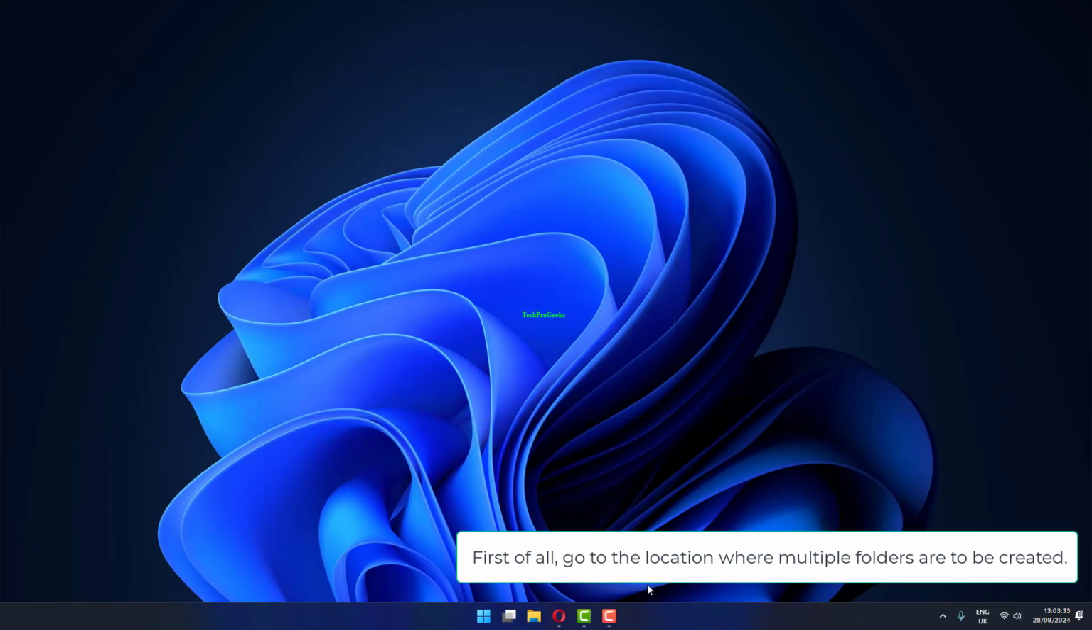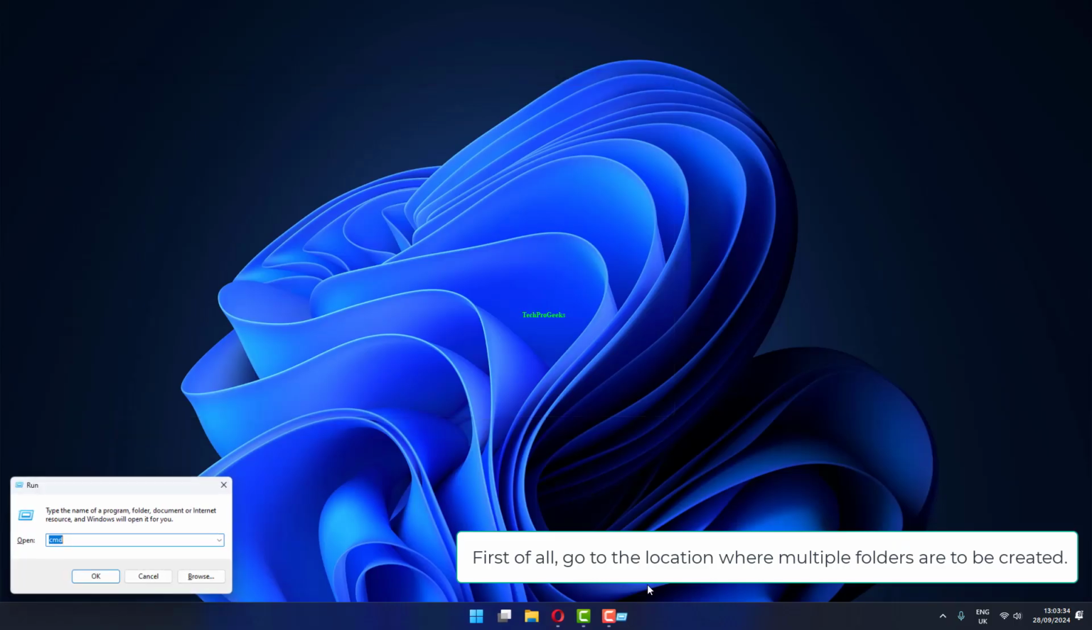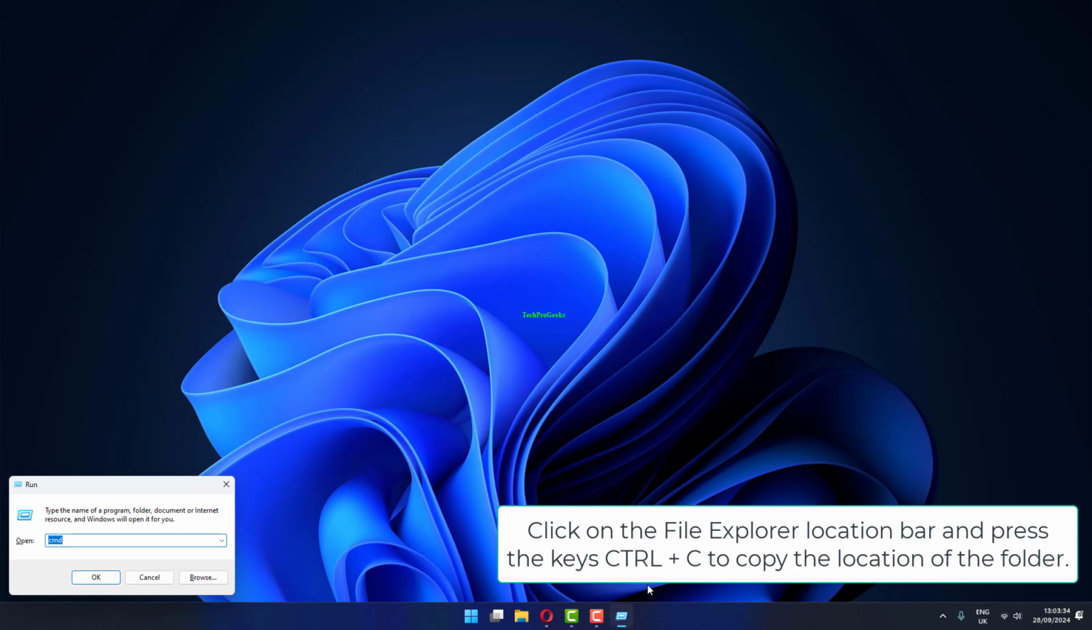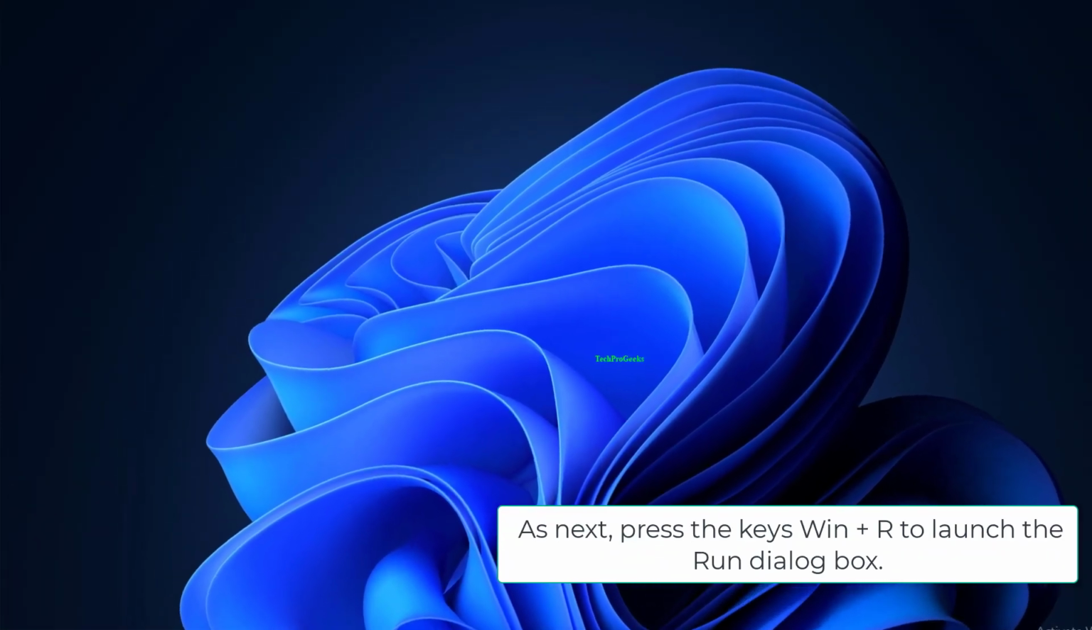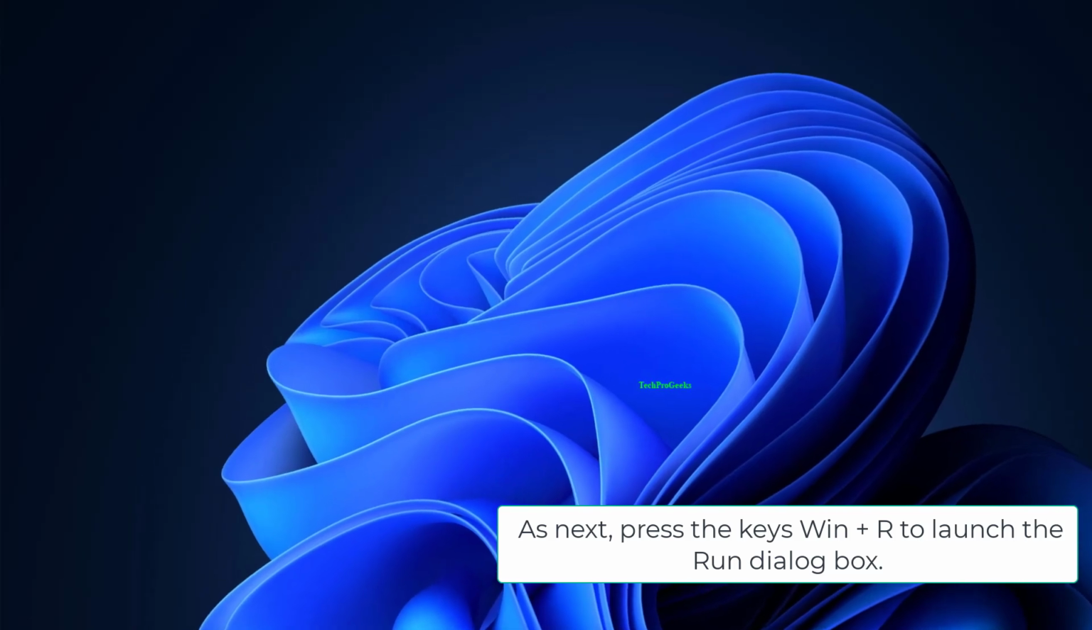First of all, go to the location where multiple folders are to be created. Click on the File Explorer location bar and press the keys Ctrl+C to copy the location of the folder. Next, press the keys Win+R to launch the Run dialog box.